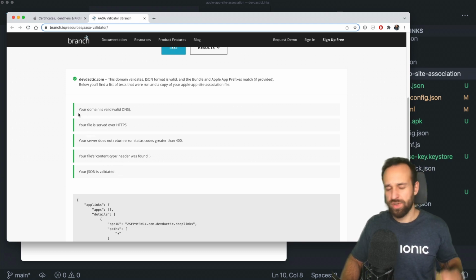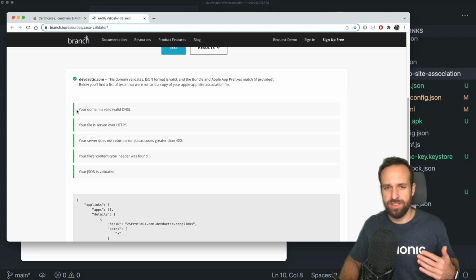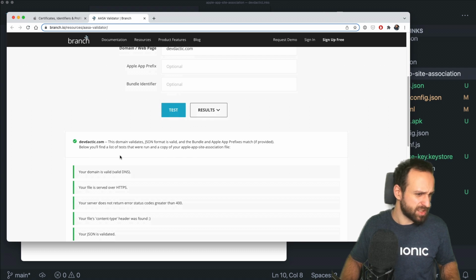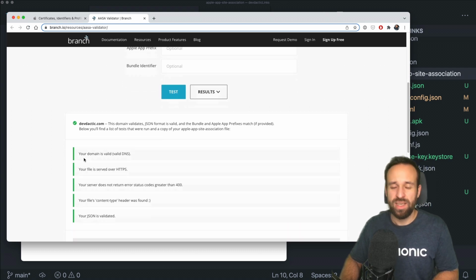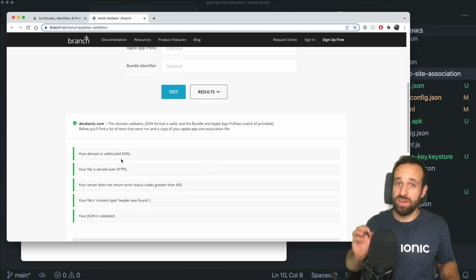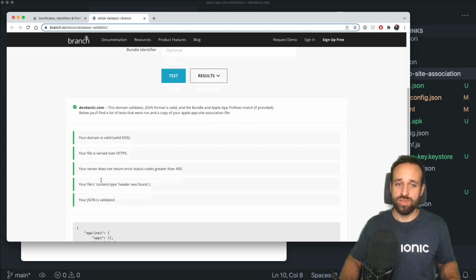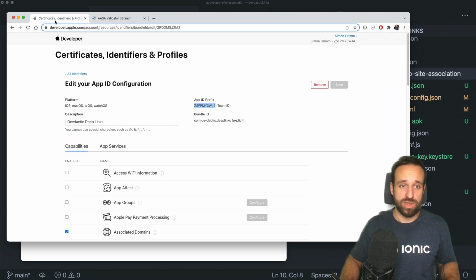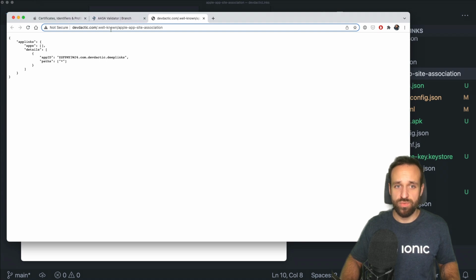So for example, in the past, I served the file on my, I don't know what it was, Nginx server or something like that, but I had the wrong header set in Apache. So that already can be a problem that messes up completely your deep link setup. So make sure that you test this and everything is green. I just used the .well-known folder because it's a hidden folder.